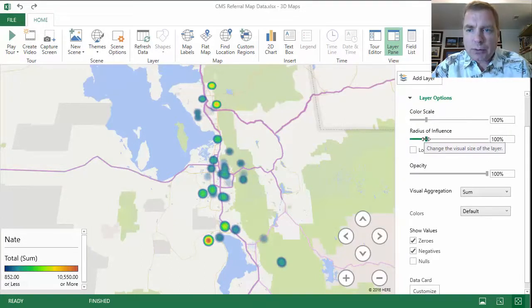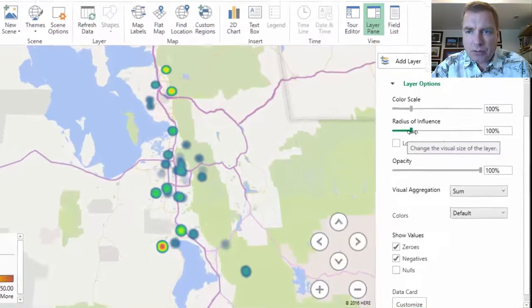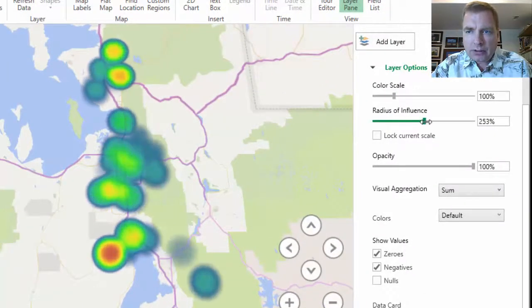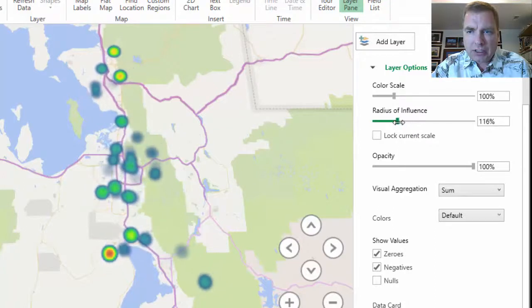What a radius of influence does is these are points on the map. I can make those points bigger. Let's just drag it way out there so you can see. For the most part, I'd leave the radius of influence alone, but if you're trying to spread over a larger geographic area, you can make those heat points expand if you need to.